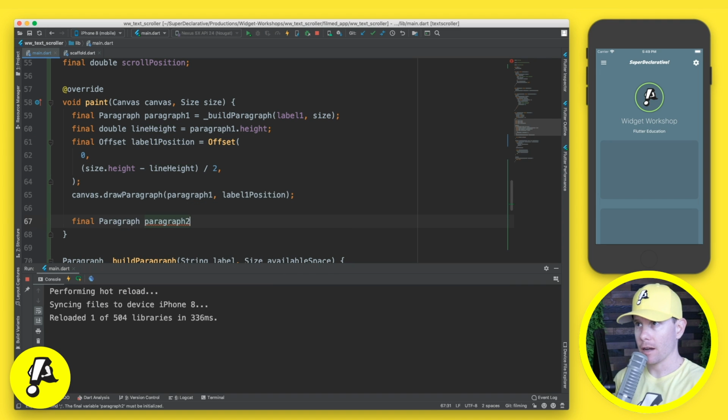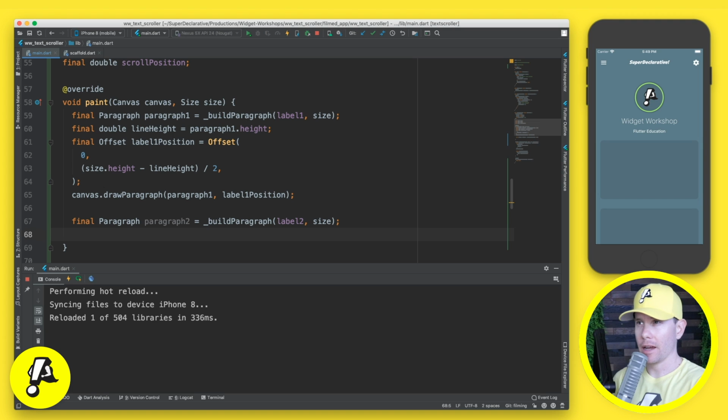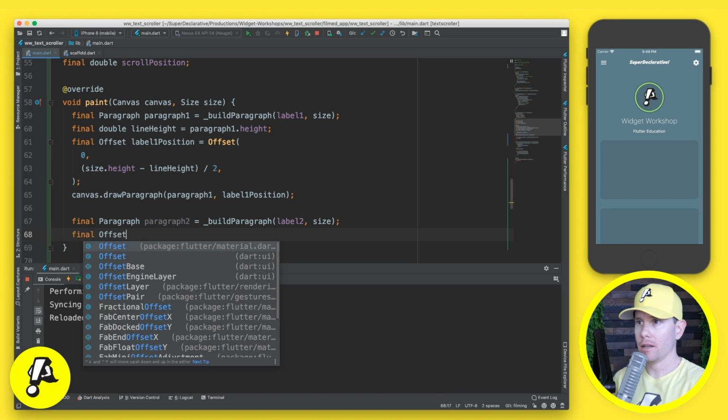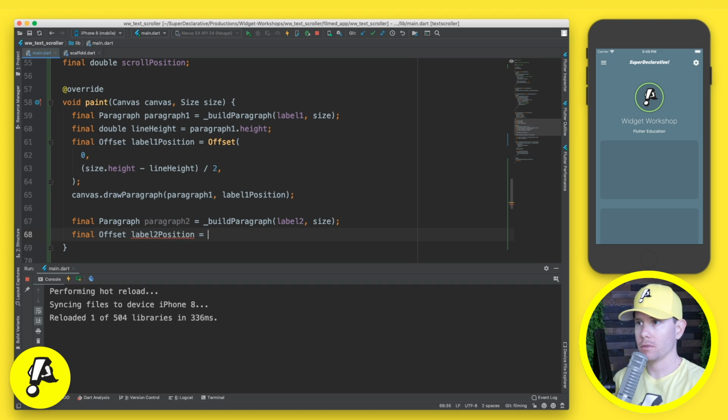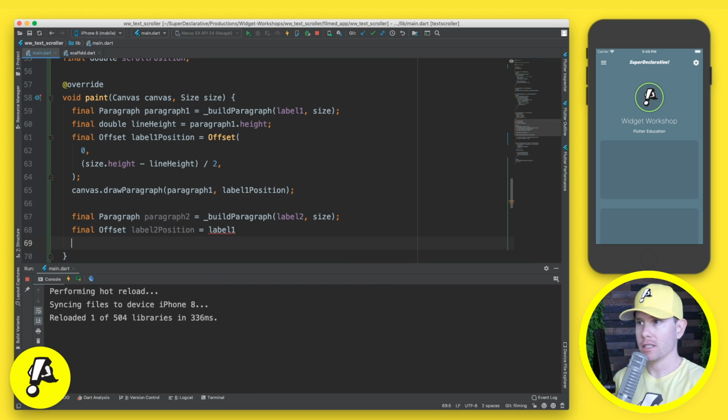Final paragraph, paragraph 2 equals build paragraph, label 2, pass in the available space, which is size. We don't care about the line height, or we're going to assume the same line height for both of these because it's unclear what the design should be if the line height isn't the same. And so now we need an offset for label 2, and we're going to say label 1 position, translate, no difference on the X. We want to do something with the Y. We're going to subtract the height of our available space.